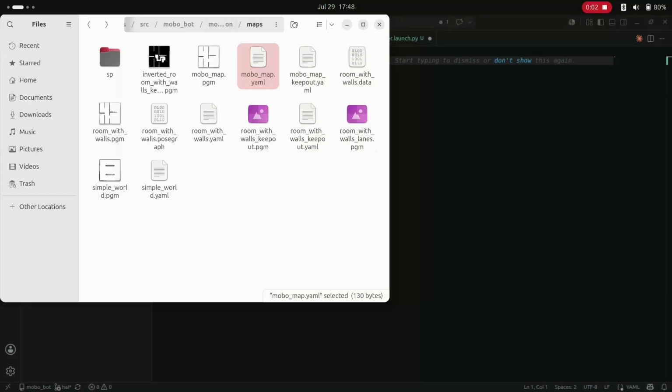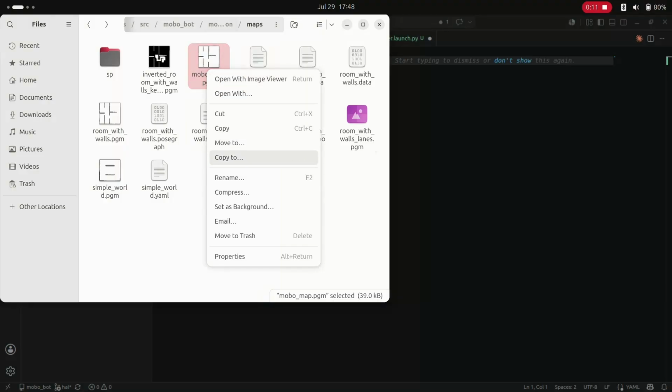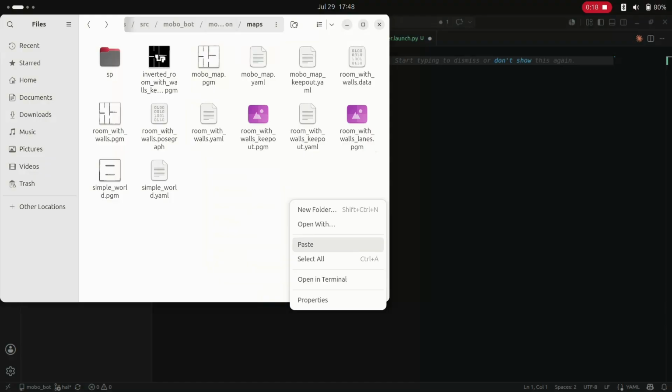Welcome to the tutorial on setting up speed filters. As a prerequisite, you need to have created a map of your environment first, and that map we're going to copy and the name for our speed filter.